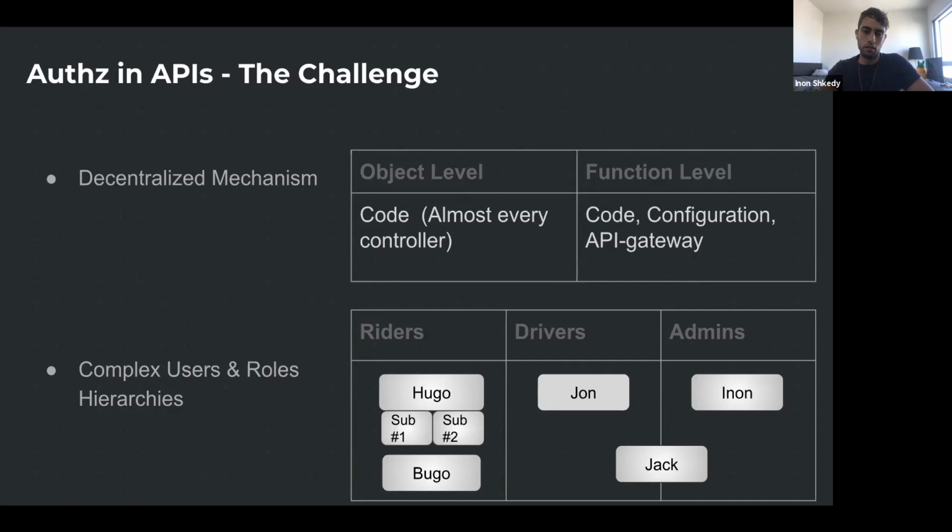If we talk about function level authorization, this is something that can be implemented at the code level, at the configuration level, and sometimes even at the API gateway level. The second thing about authorization is that in modern applications, you have very complex users and roles and hierarchies between them. If we take, for example, some ride-sharing app, you can see that you have a user that has 2 sub-users, or another user like Jack that belongs to drivers and admins, 2 different groups. So it's much harder to define good policies to support this authorization mechanism.